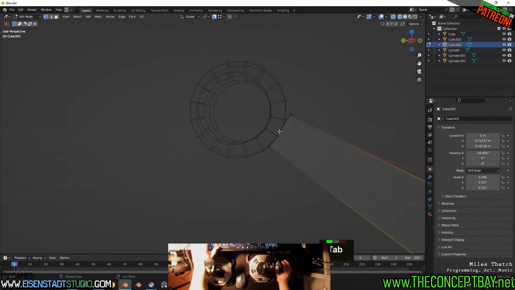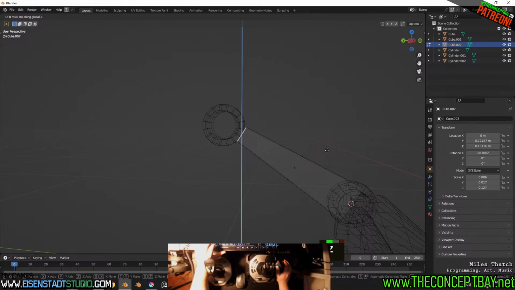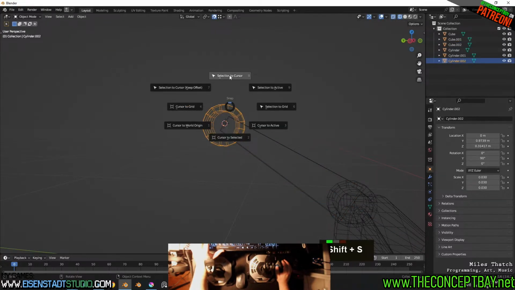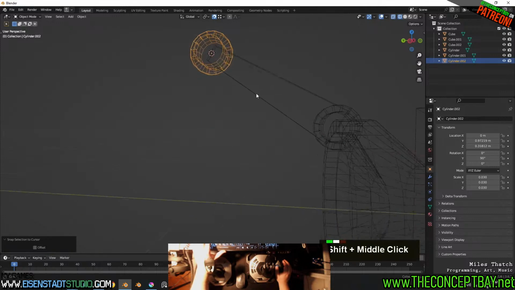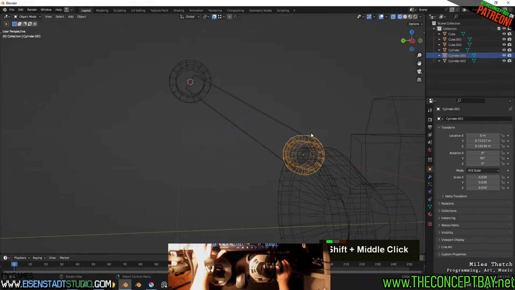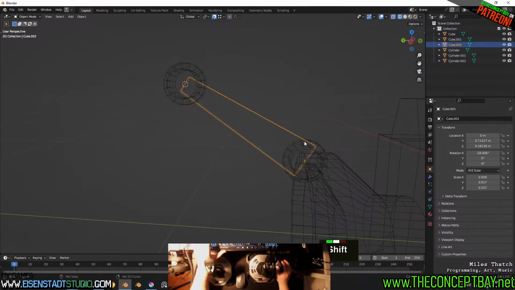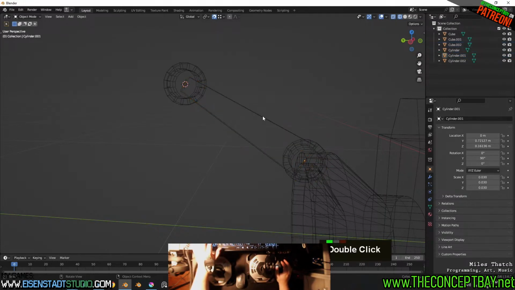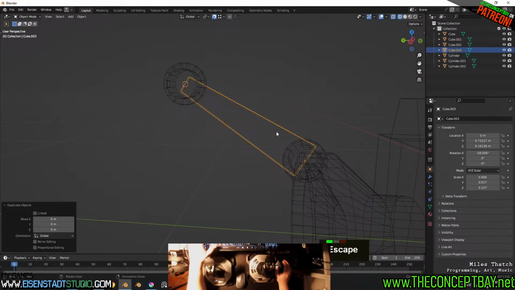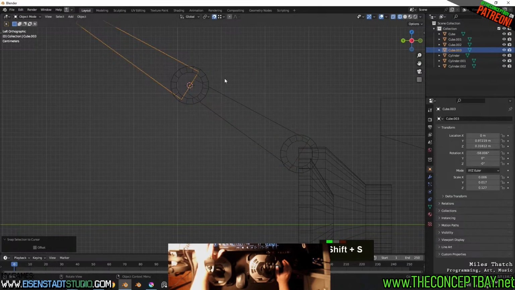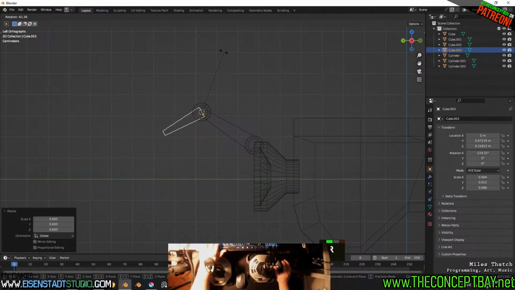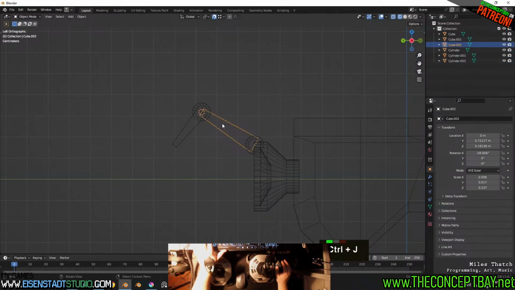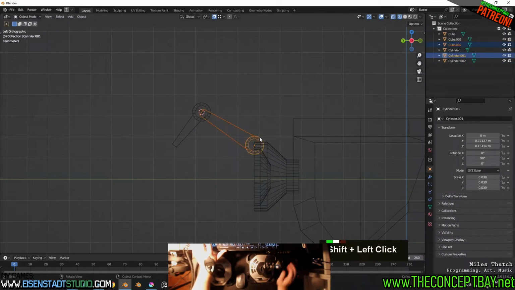And I suppose the better way would be to do this, and then place the cursor there, and then move the selection to cursor. There we go. All right, cool. So that gets joined into this. Not, however, before we duplicate it, position it, scale it down, rotate, join. Now we select, join.